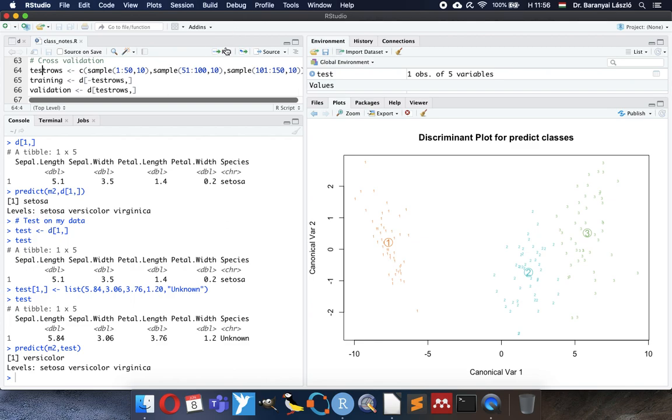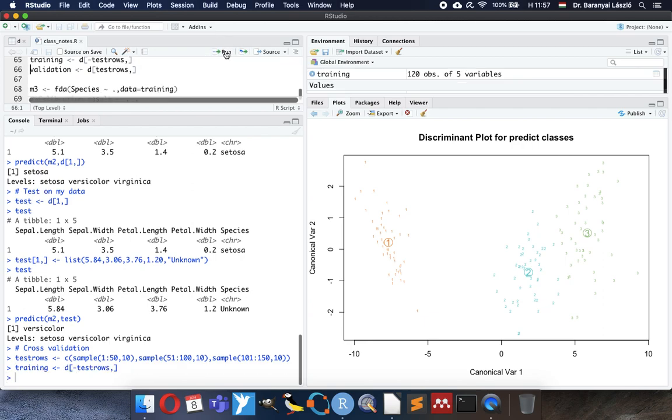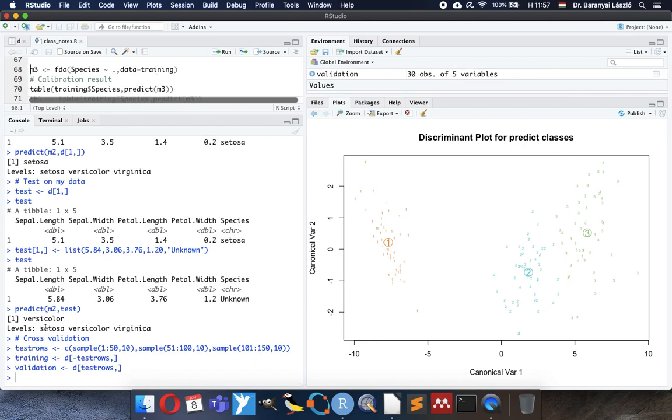So how is it running? I make the test rows a random separation. You can see here that I have selected 30 random numbers: 15, 26, 39. If you repeat it yourself at home, on your computer, for sure you will see different numbers. And now the original data table I split into two parts, the training and the validation. The training will have 120 row observations and the validation 30 observations. With the selection and without the selection, I split the data table.